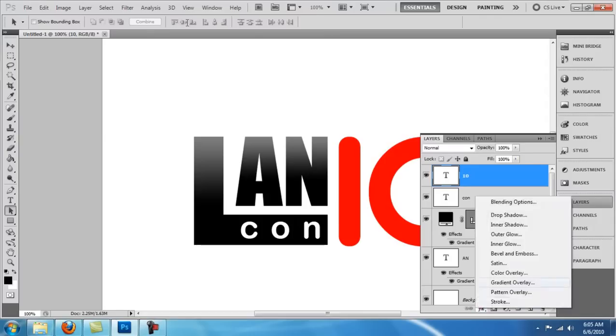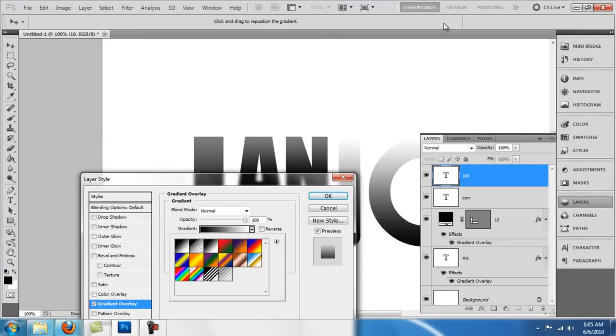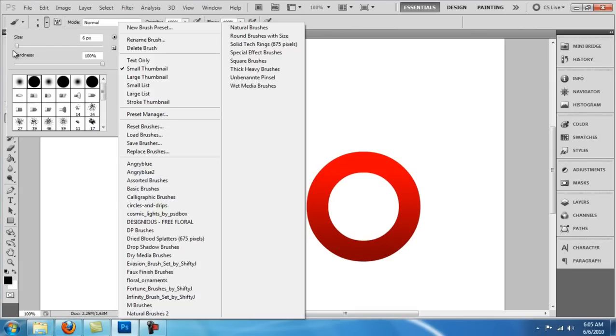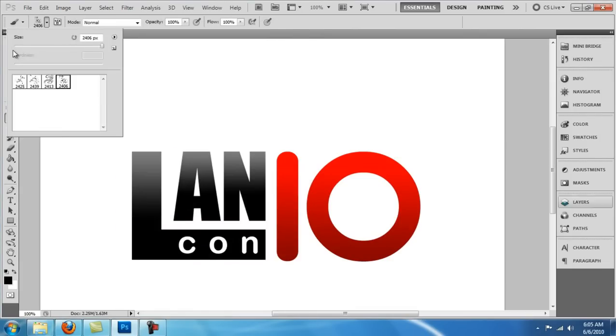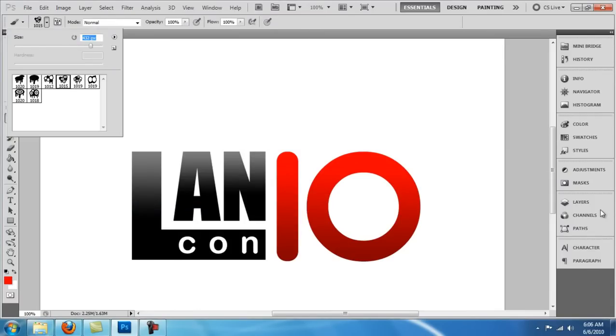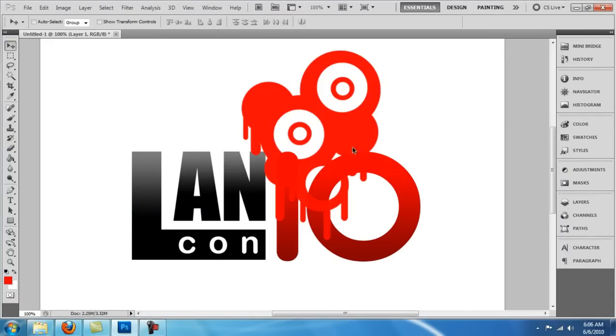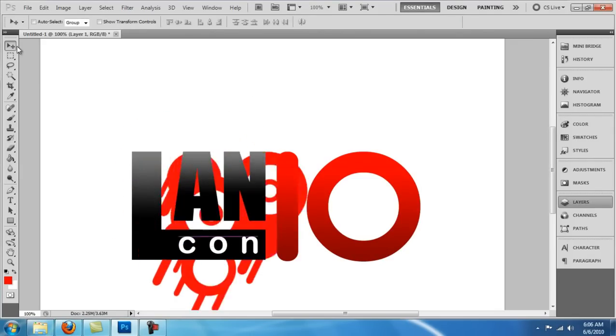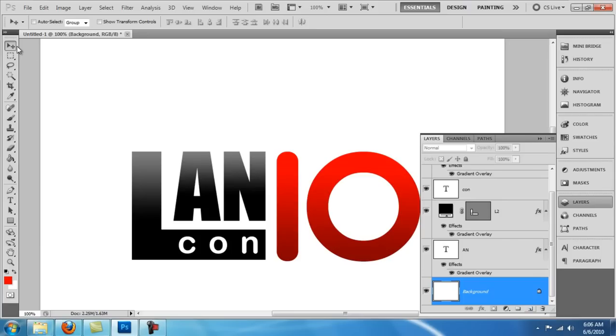Now let's put the gradient on the A and the N, and a gradient on 2010, or on 10. A different gradient too, not just a straight white to black. And let's try to find some brushes or something to give it a little more flair. That one looks really good, but it's just not gonna match.